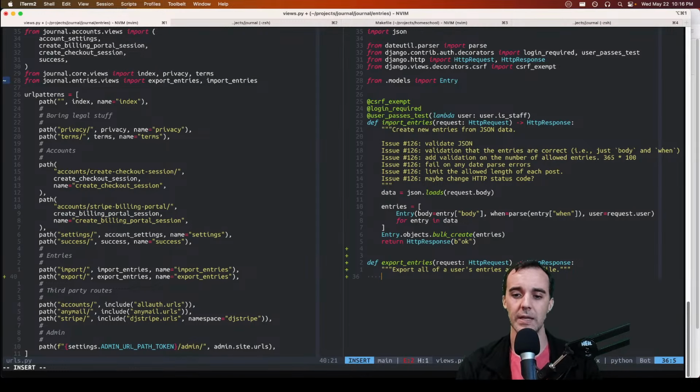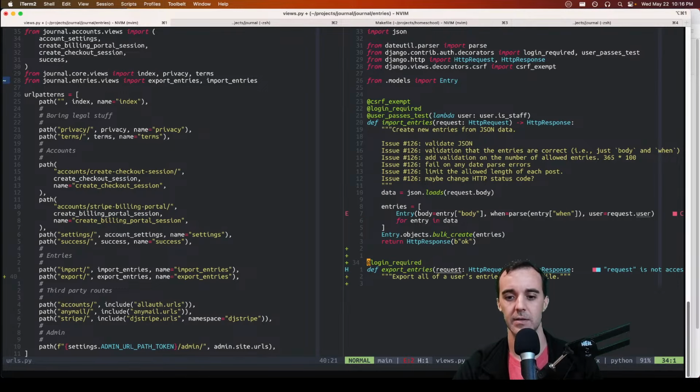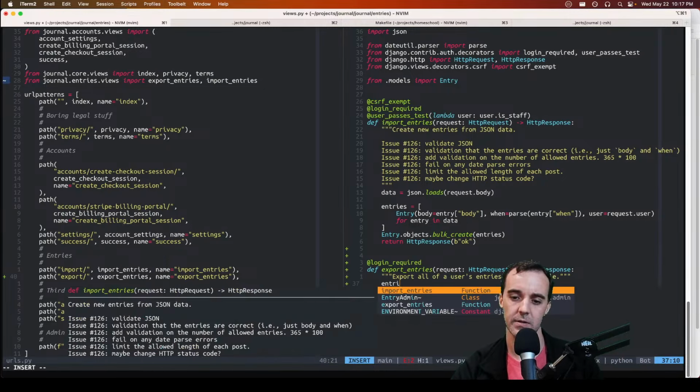So we need to get all those entries, and we have the user, and we know we're going to have the user because we're going to use login required and have confidence that that will be a real user, an authenticated user. You can't get this far unless you're authenticated. So we want the entries.